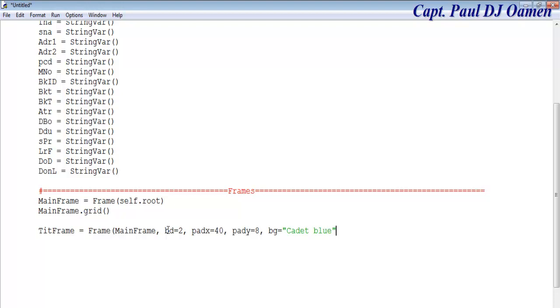Now the next thing I intend to do is to get it raised as one of the attributes. Relief equals ridge. There, close the bracket. Now let's say title frame is going to be, copy that, paste it here, title frame dot pack, and it's going to be right at the top. That should be uppercase. There you go.